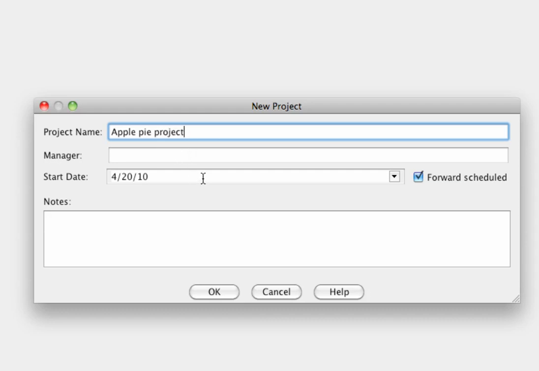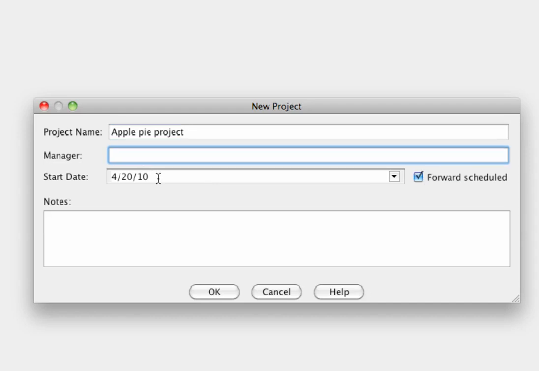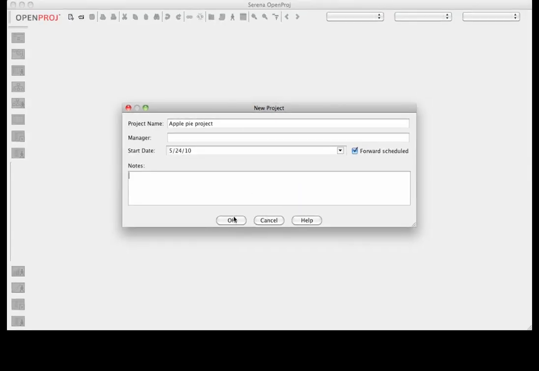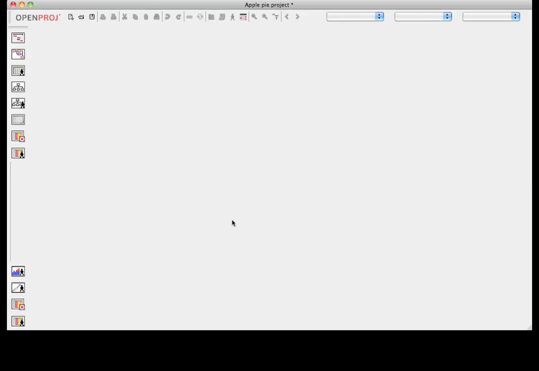This other information you don't necessarily have to put. You can put the manager, you can put the start date if you know when that is. It will automatically start your calendar at a certain date. So let's say I'm going to put 5/24/10, since that's when the summer semester starts. I could add notes if I want to, but I'm just going to click OK just to get going.